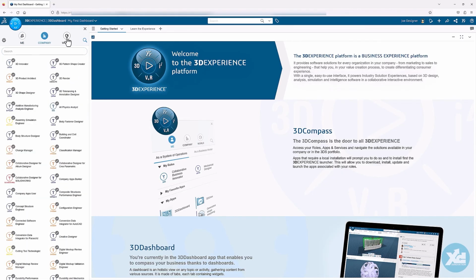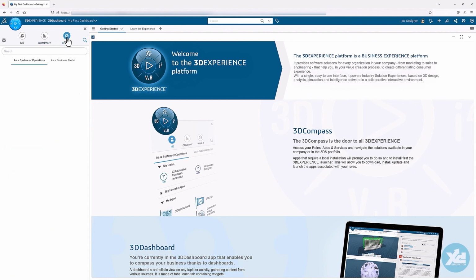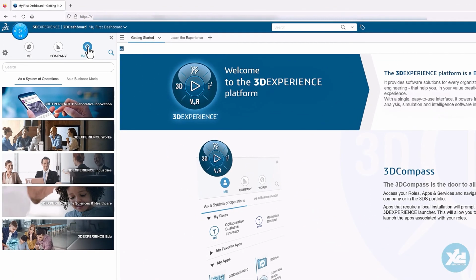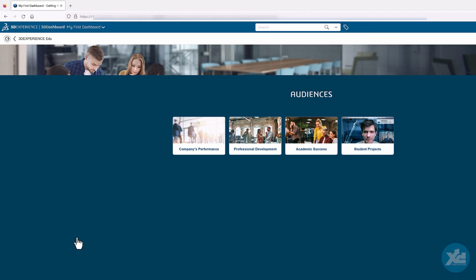The final access section in this panel is World. It will give you a wealth of information about other parts of the 3DEXPERIENCE ecosystem outside of just what your company has purchased. This is just one of the portals you can use to explore all the experiences the platform can provide.